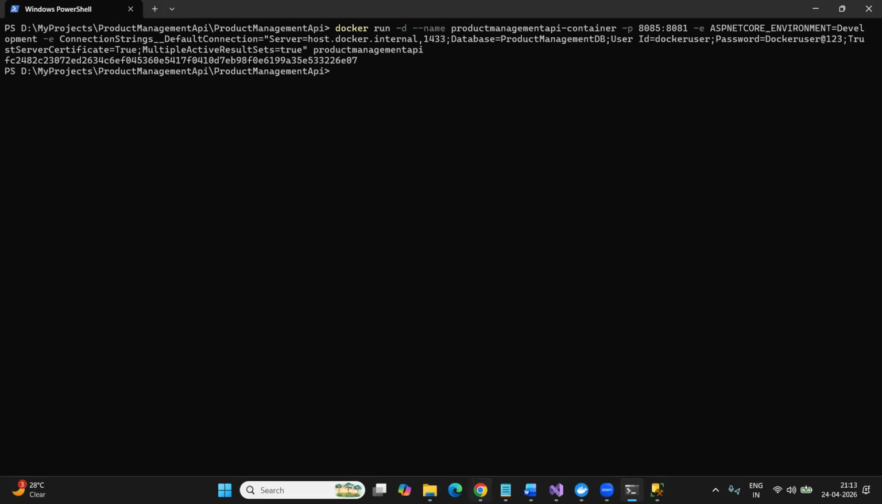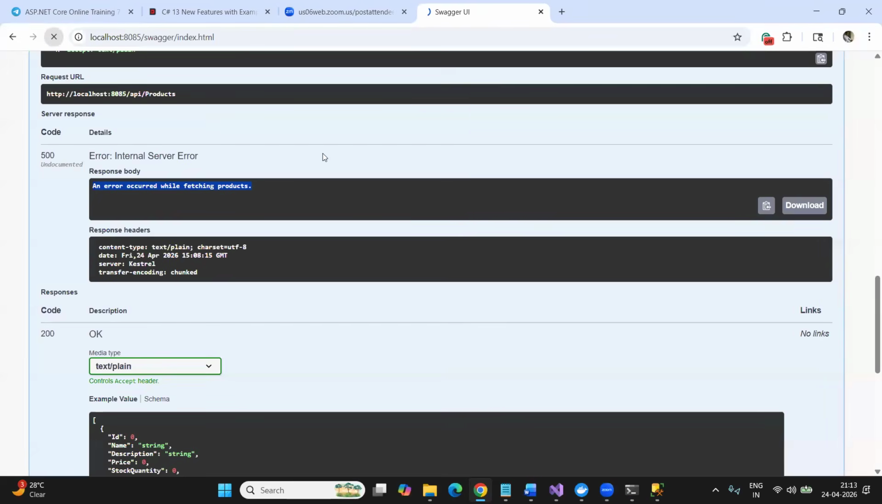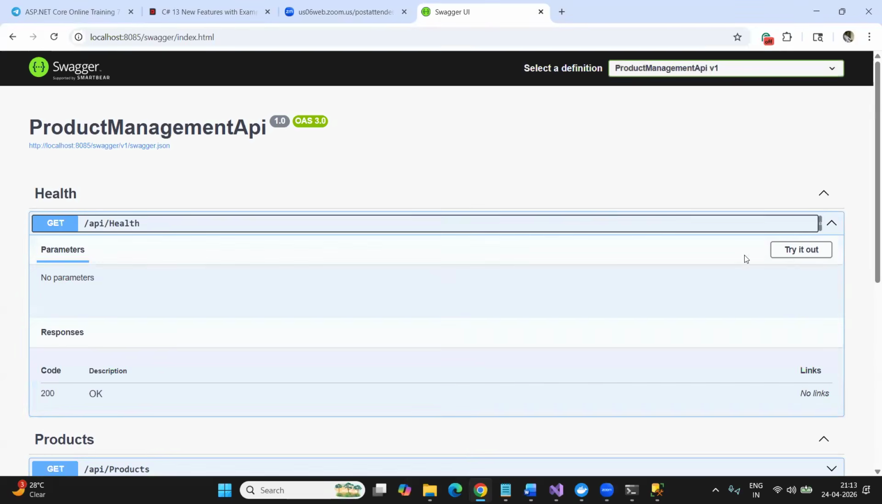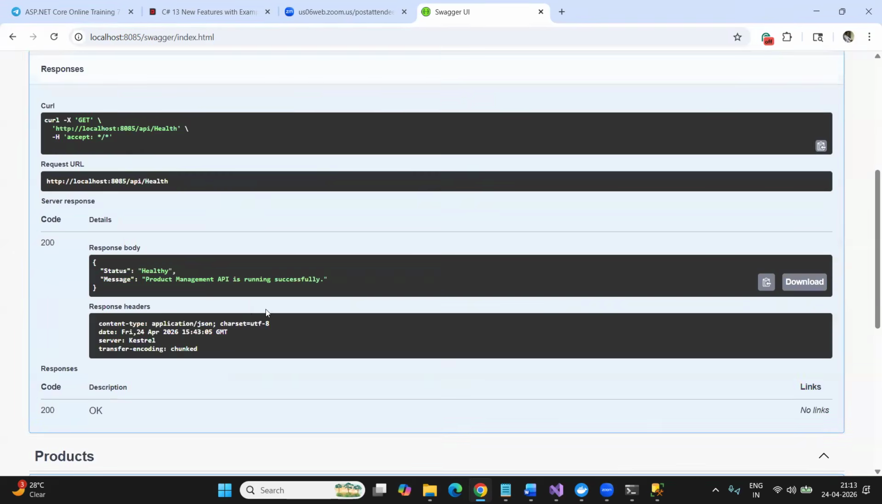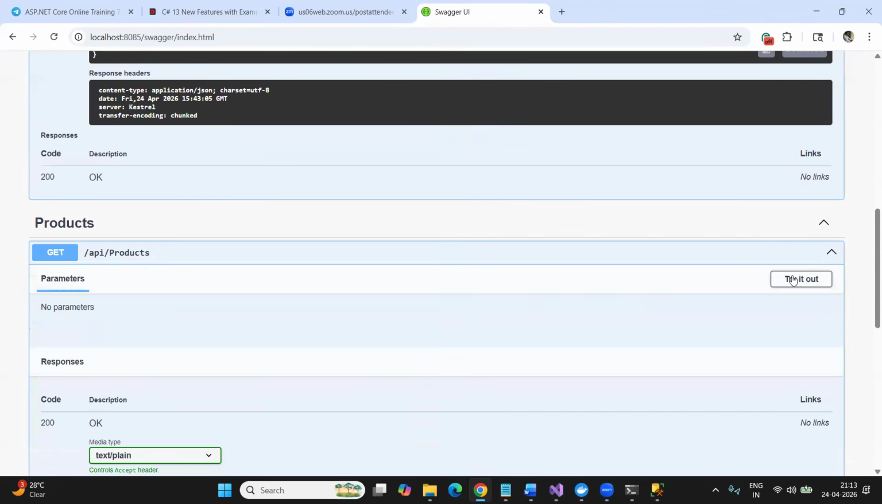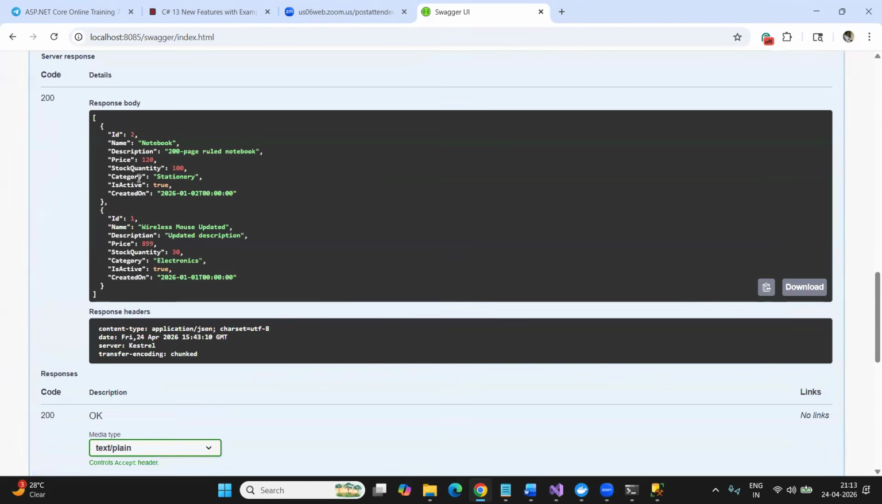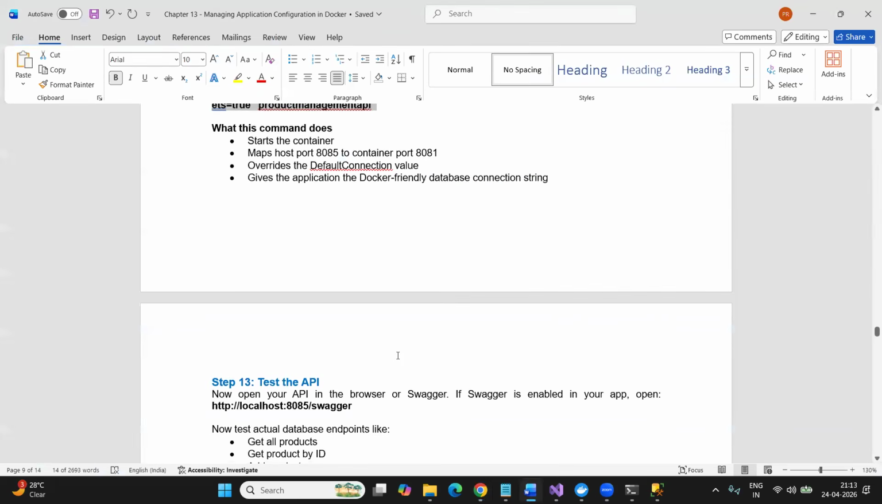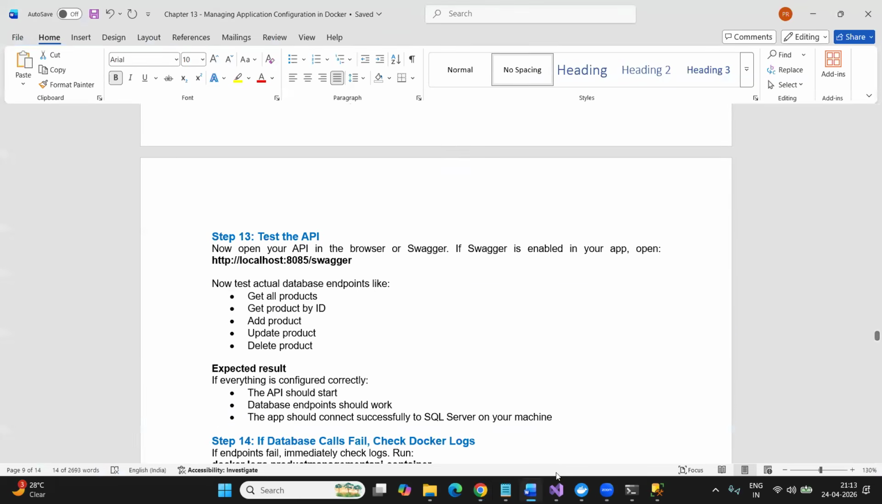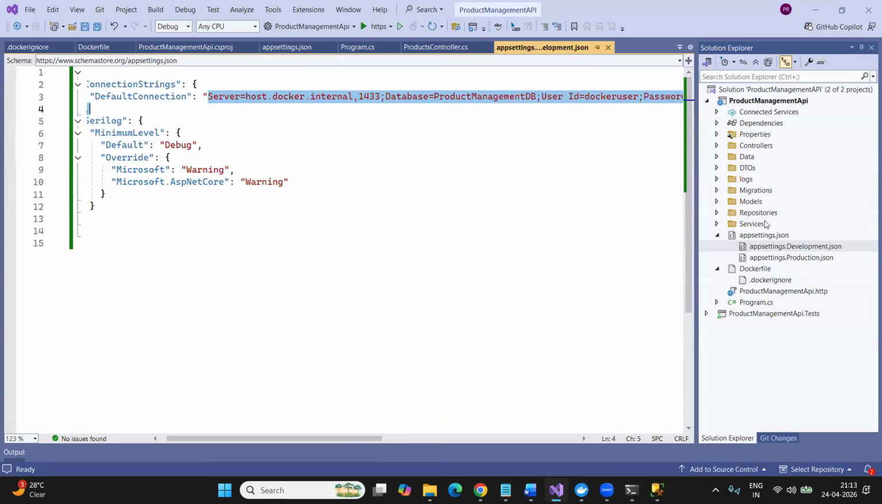Once you run the application, please check whether it is working or not. This is my health endpoint. Is this working? Yes, working. And this is my API product. Is this working? It should work. Clear?